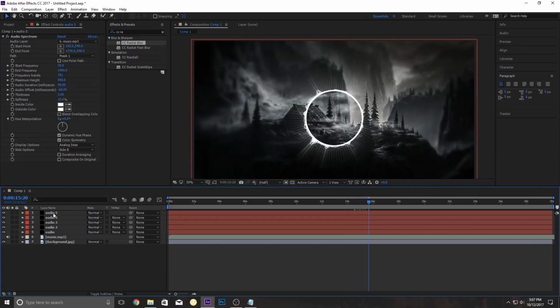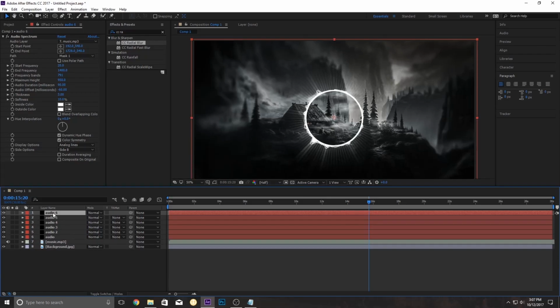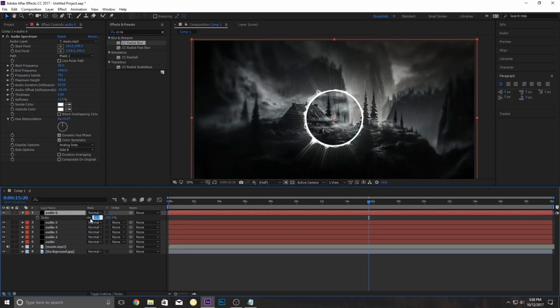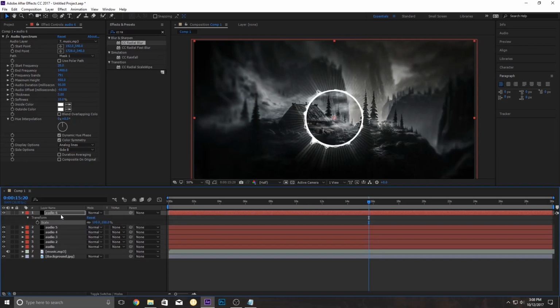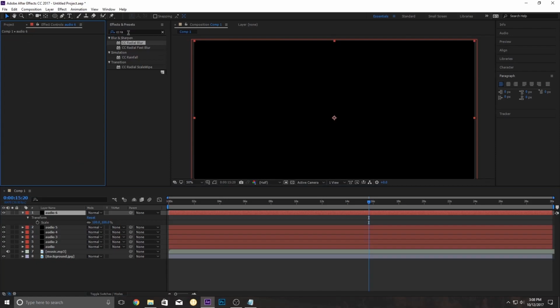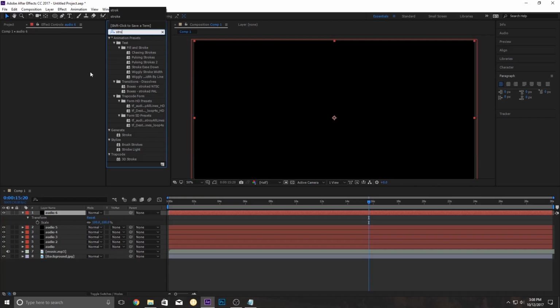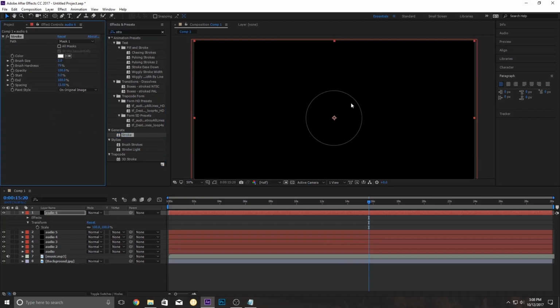Now select audio 5, duplicate once more, Control D. This time let's scale it down to 100% first. Basically I press S to bring up the scale. Yeah, it looks good. This time I'm gonna delete the audio spectrum, hit delete, and I'm gonna add an effect called stroke, and let's increase the stroke amount. Let's give it 10.